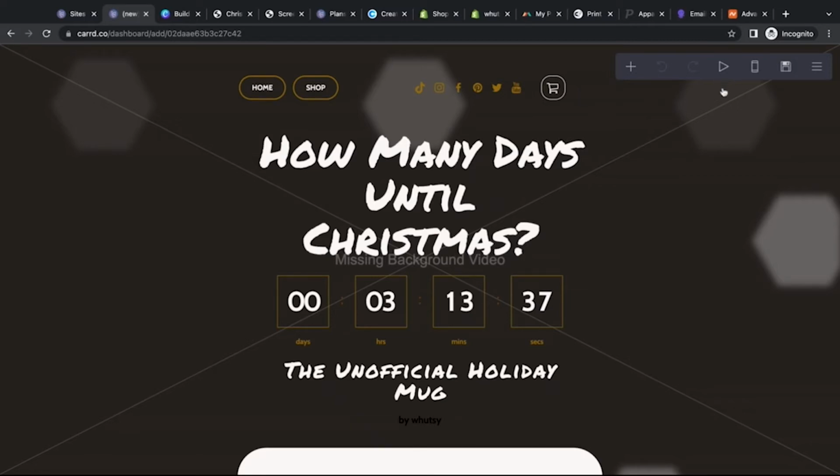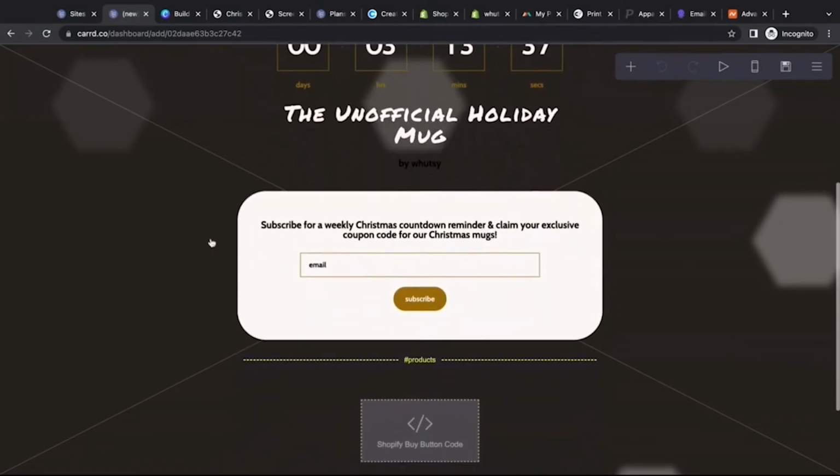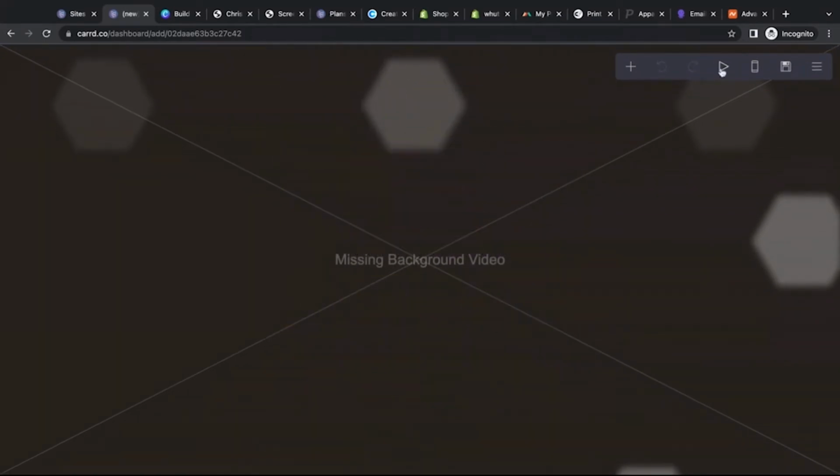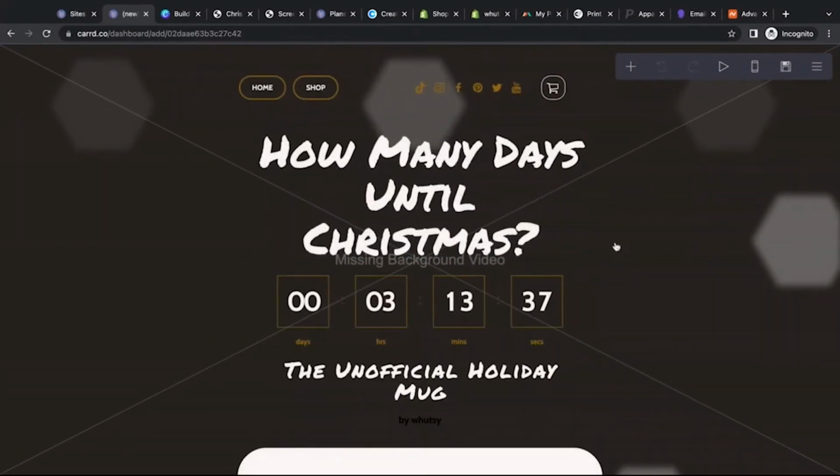The next feature: these two arrows are undo or redo. So as you make changes and you make a mistake and you want to go back, you can undo or redo. The next is this preview loading animation. You'll see there are animations when you load the website, and things come in and move around to give it a little bit of a dynamic feel. So that lets you preview that.